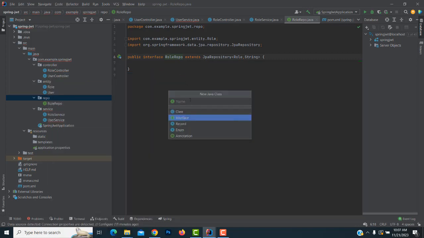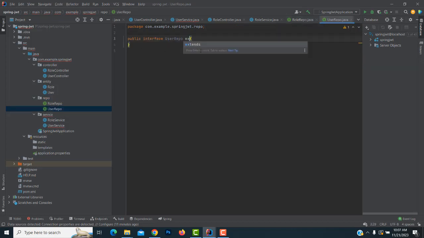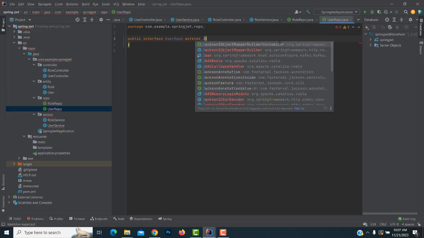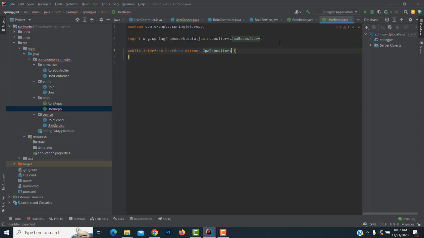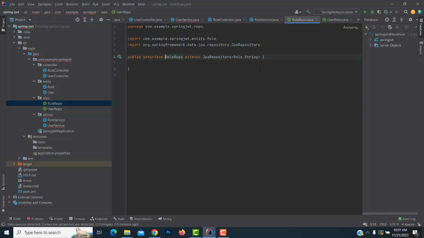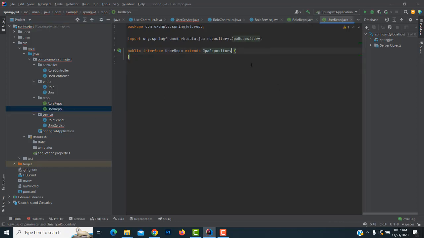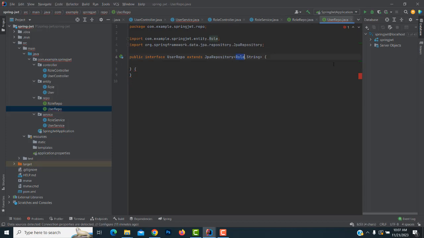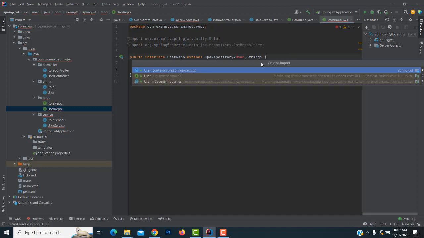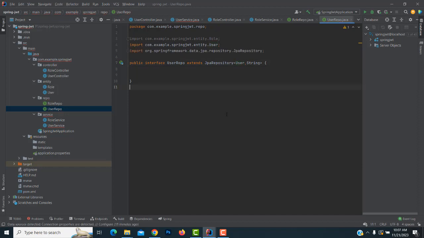You have to make an interface, UserRepo. Simple, you have to implement it like this. You have to extend JpaRepository. So you have to add this thing. Same thing, just copy and paste the same role and change it to the user here. That's the thing you have to write. Simple. Right, perfect. That's a simple stuff you have to write.